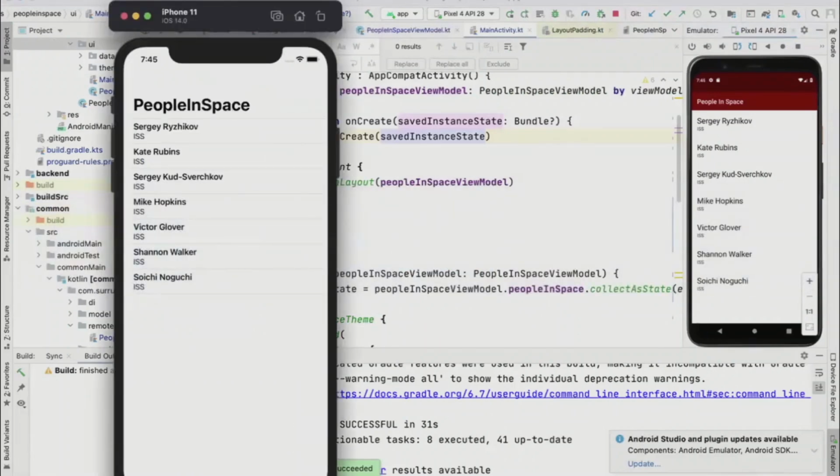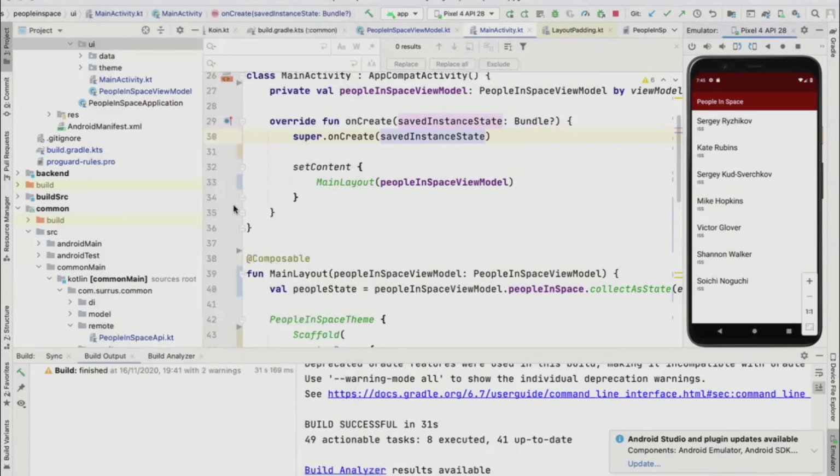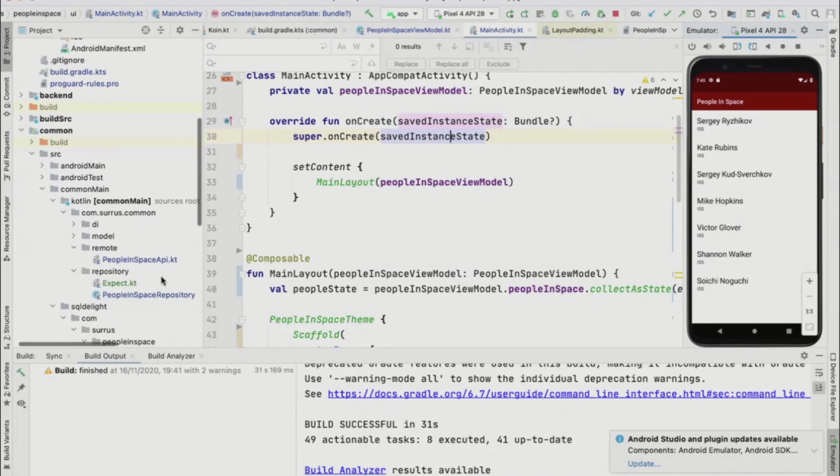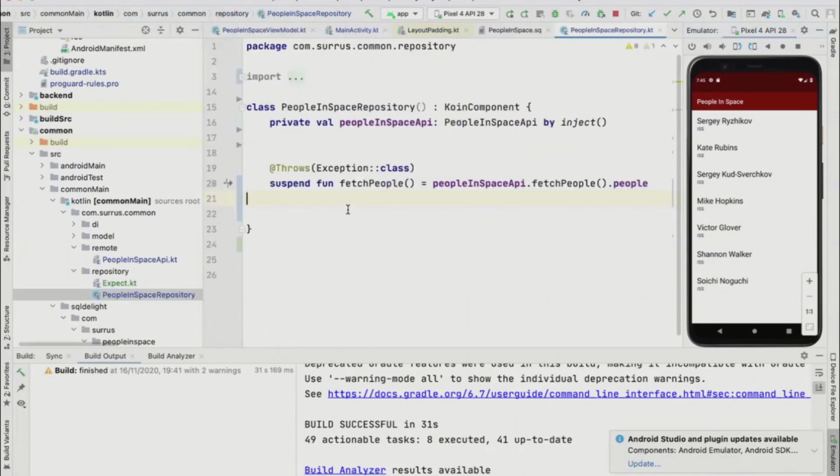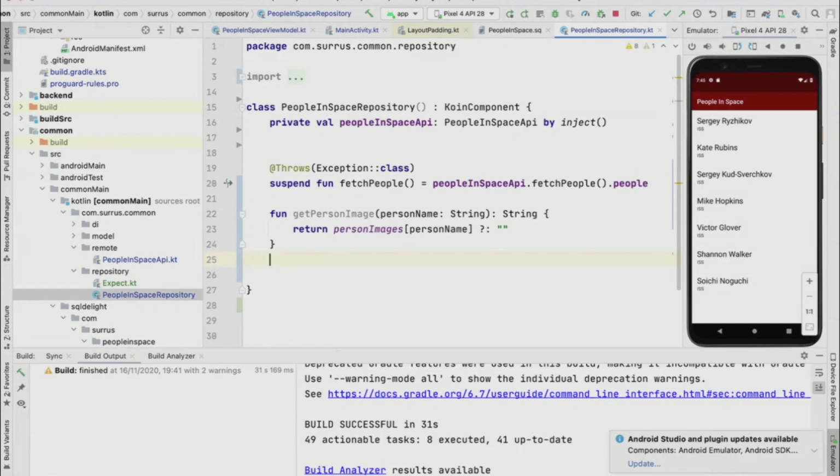Okay, so the next stage is we'd like to enhance the UI a little bit. For example, one general requirement for a UI like this would be to show the image of the astronaut beside them. So what we're going to do is add a method to the repository to fetch the image. Now, the endpoint I'm using doesn't give me the URLs for the astronauts, so it's a little bit hacky for now, where I'm maintaining a list of URLs within the shared code.